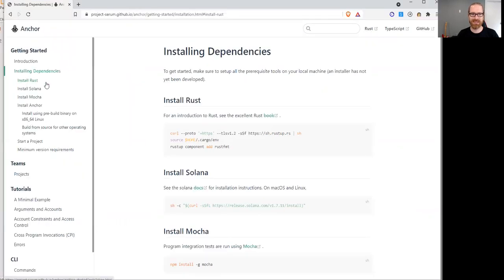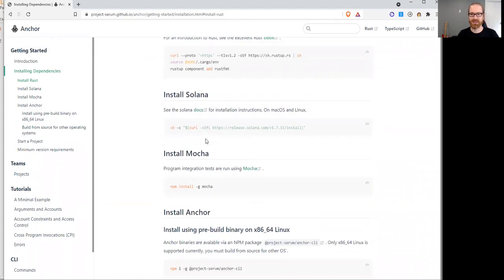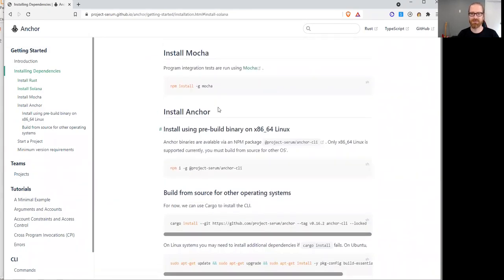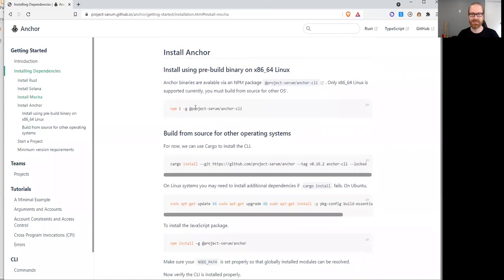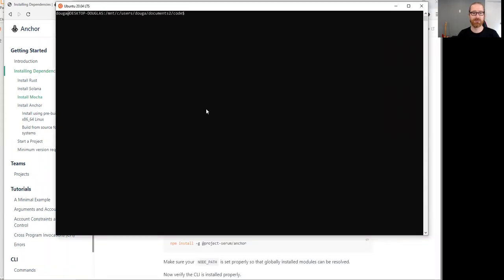What you're going to need is to install these dependencies before we get started. I'm going to assume that you can open up a command prompt and cut and paste all this stuff in. You have to install Rust, Solana, Mocha. I'm going to skip the Mocha part. But essentially, you need this Anchor CLI. You will need to use Linux. So I run Windows 10, so I use WSL2, Windows Subsystem for Linux 2.